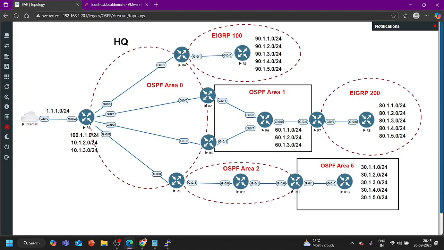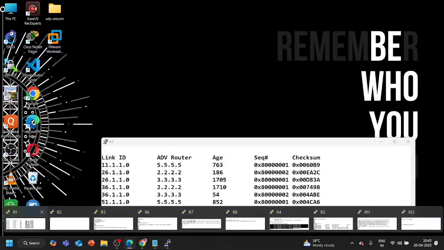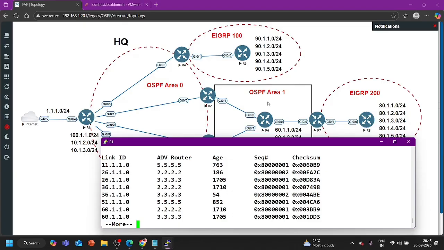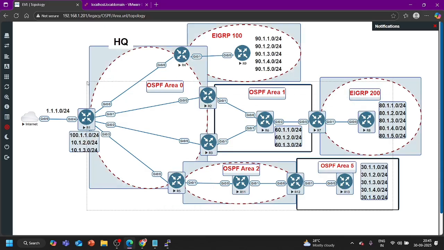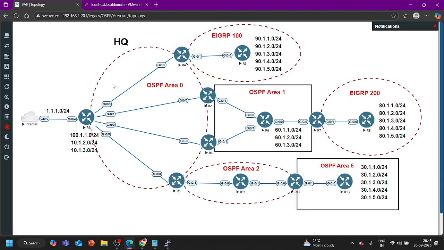Otherwise, just think about the database size of R1. If all the routers in area 1 are in area 0 only, and all the routers in area 2 are in area 0, or the routers in area 5 are also in area 0, then there will be a huge number of router LSAs in the database of each and every router.